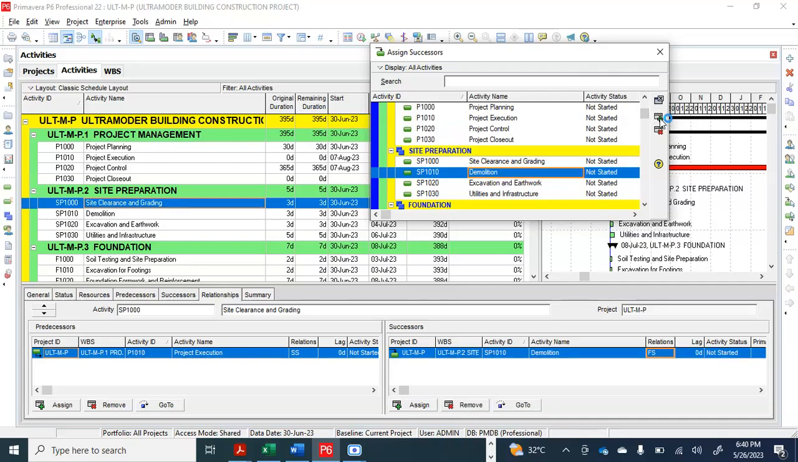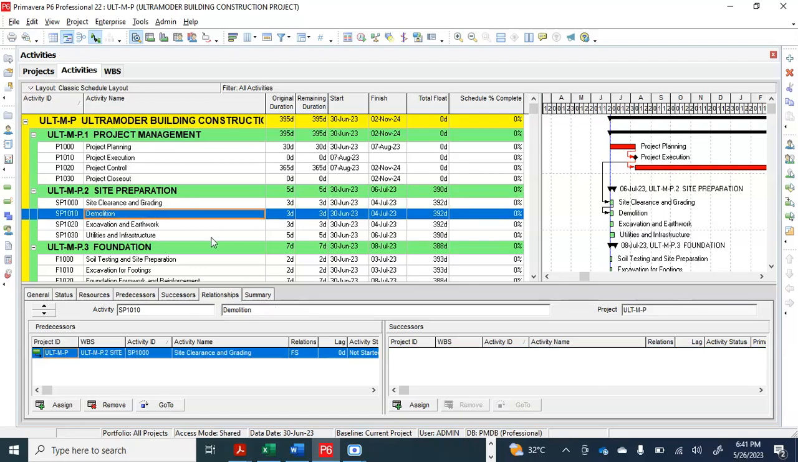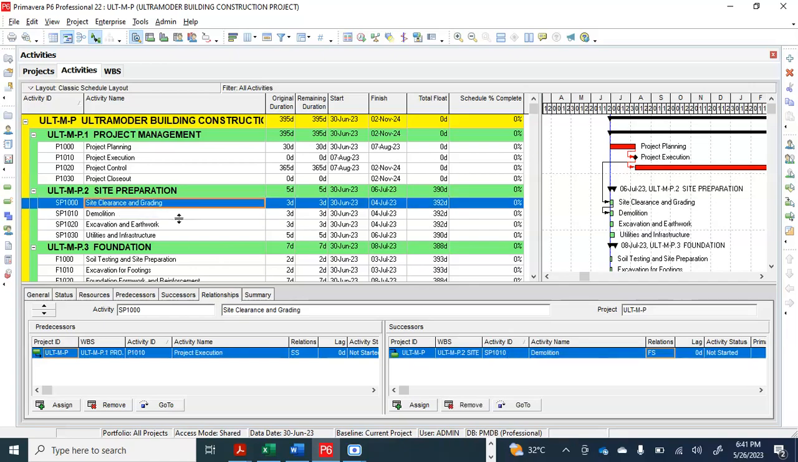Demolition, finish to start. That means after we finish our site clearing, we assume that demolition will start, because we need to clear the bush, clear everything. You understand? Remove whatever is not wanted in that field for us to start our construction. We need to clear it, grade everywhere. Then after that, we demolish most of the old buildings that are there, if there are any at all. So it simply means after site clearing, we will start demolition.